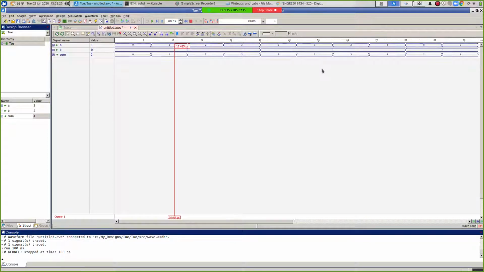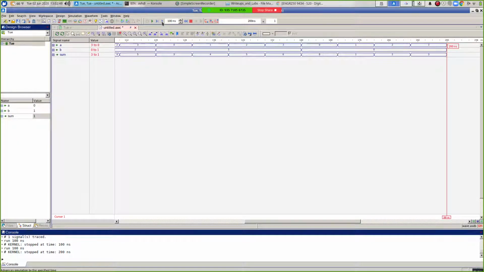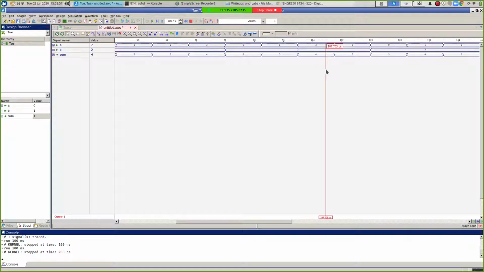If I click over here, A is a 1 and B is a 1, right? A is 1, B is 1, 1 plus 1 is 2, that's the sum. Right? 2 plus 1 is 3. And let's run it another 100 nanoseconds, right? And let's come over here. Let's do the ultimate test right here. 2 plus 2 is 4.